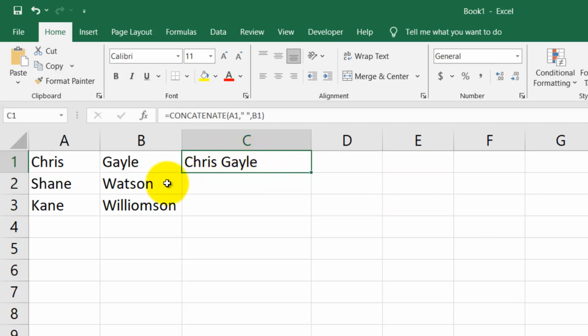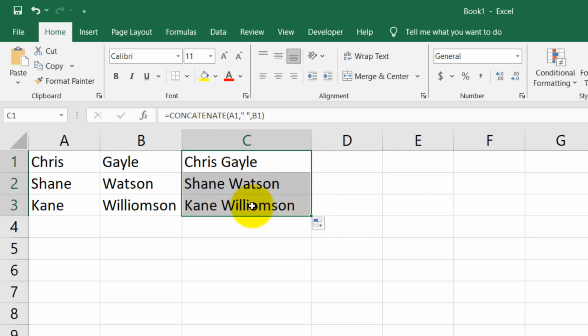So if you want to apply it for the remaining names, simply what you can do, you can drag it from this fill handle and you can get it for the remaining cells as well.